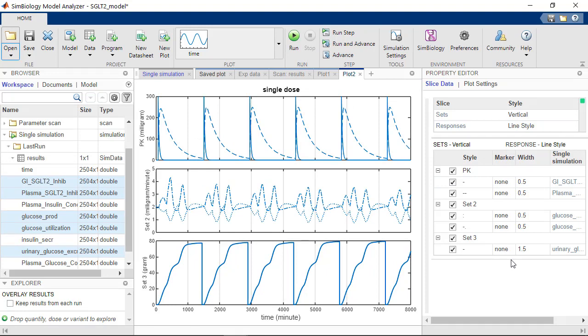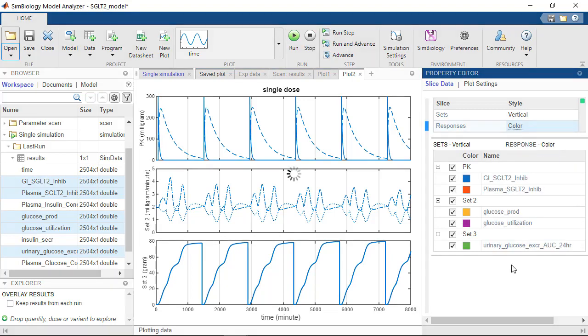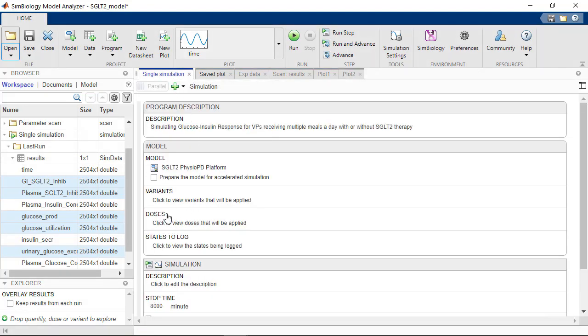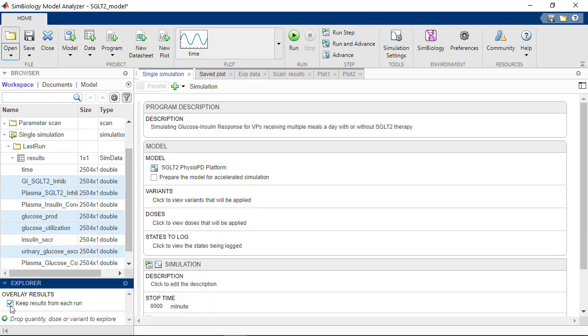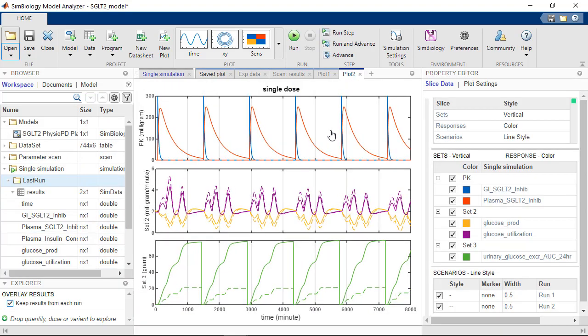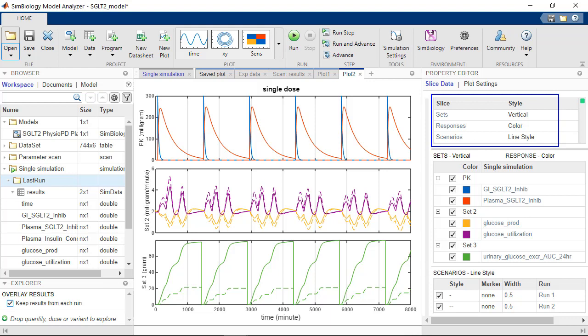It's important to understand that those plots are now linked to my program. So let me first revert back to color. Go back to my program and change any of the settings like the dosing of the inhibitor. And I click here on Overlay Results to keep the last results of the last simulation and see both runs. Now both plots, plot 1 and plot 2, will be updated with the new results. So as you can see, there is now the possibility to slice by scenarios. Those scenarios are my both runs, run 1 with dosing and run 2 without dosing.